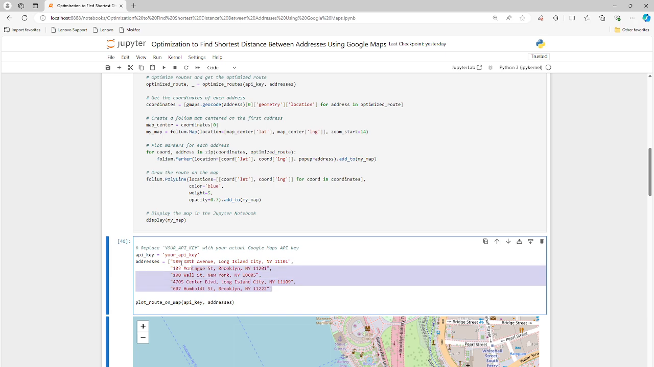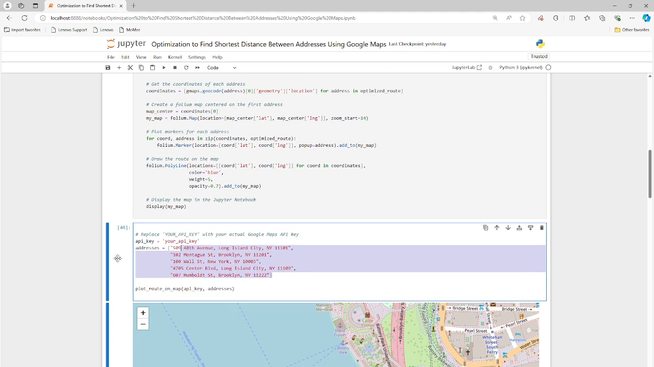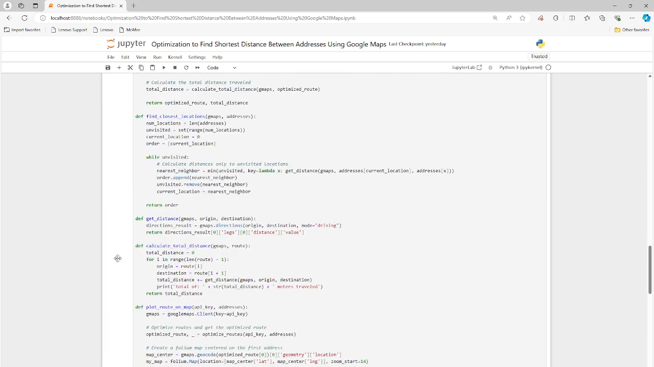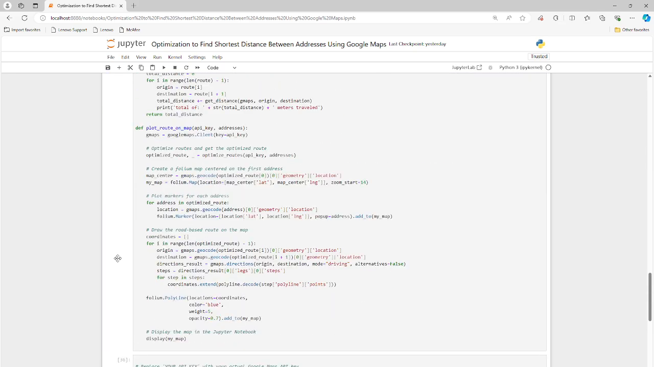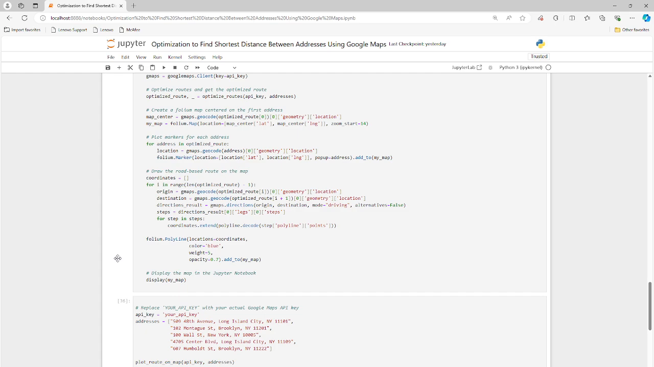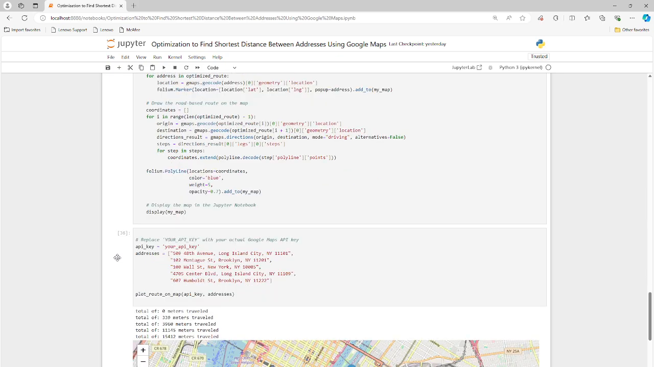Plug in your own API key, plug in your own addresses, and it can be a bunch. It doesn't have to be just 5. It doesn't have to be just a handful. It can be lots and lots. On Google Maps, I think they'll let you see 10, but this is a different way of interfacing with Google Maps. I don't know what the limit is. I don't think it's unlimited, but I'm sure you can do more than 5. I just tested 5, but I'm guessing you can do dozens and dozens of these.